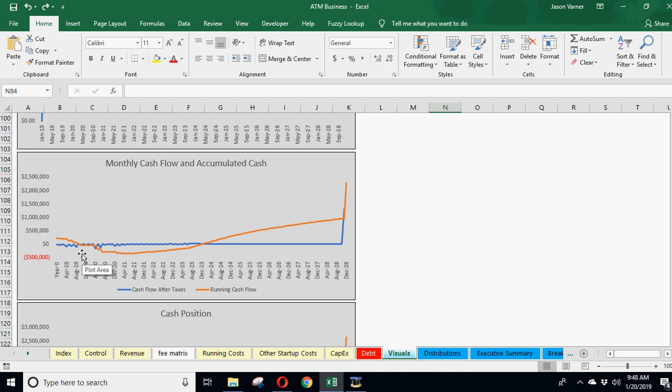You got your monthly cash flow and accumulated cash. So you can see this is the running cash flow, not including obviously the startup funding, because that's what allows you to stay afloat. But this is what the startup funding amount looks at to figure out how much you need. So the blue is what's happening every month. The running is what is the aggregate effect of that over time.